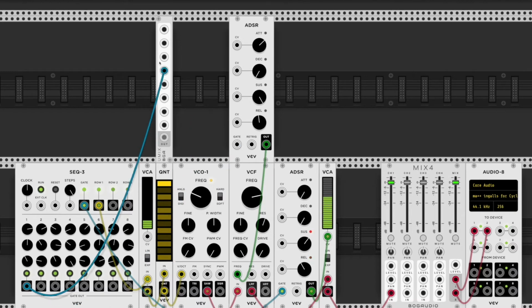So we can just send our first gate up here, then take our fourth gate and send that into another one of these inputs, doesn't matter which one. And I can then send those into my filter's EG. So we've just added those signals together and then sent them out that gate.